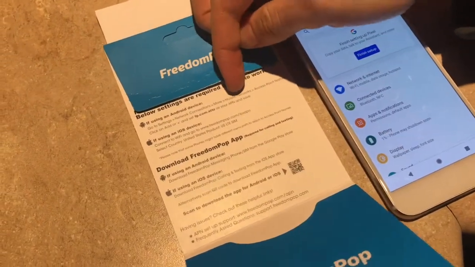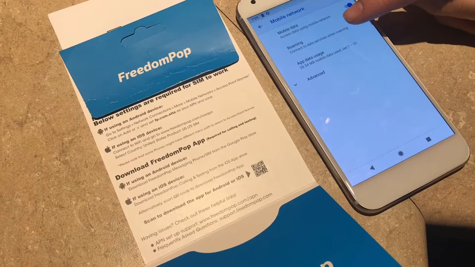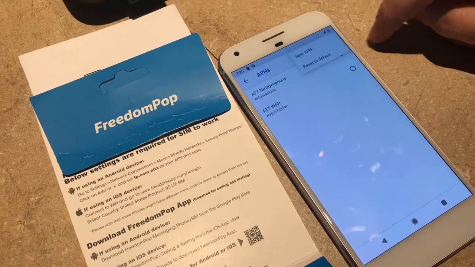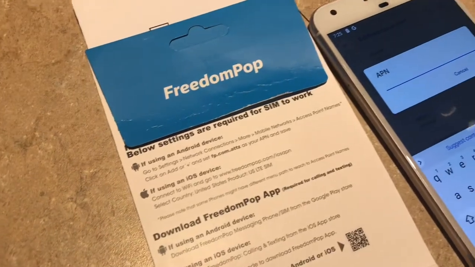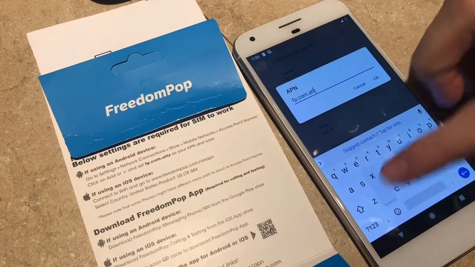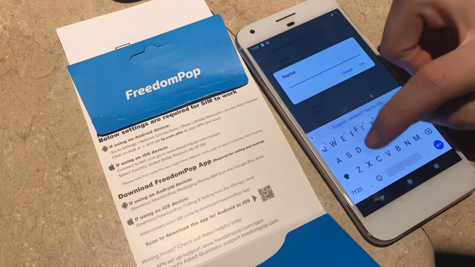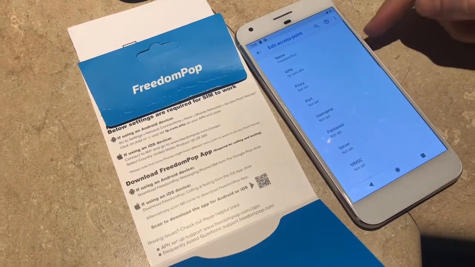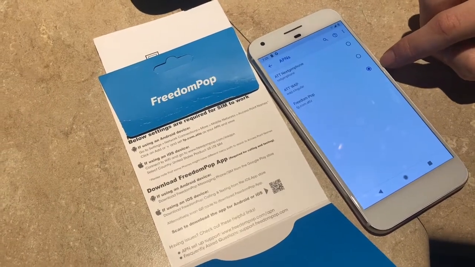Here it says come to mobile networks. It's actually labeled here as network and internet. And then to mobile network, advanced access point names. And we've got two listed here, and we'll add a new one. The APN, right here it says set to fp.com.attz. And okay, I'll set a name. You don't have to, doesn't say you have to, but this is just so that I can see what it is. Freedom Pop, come up and save, and it shows up right here.